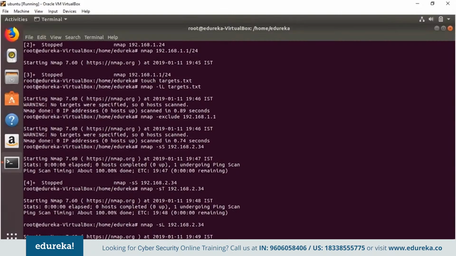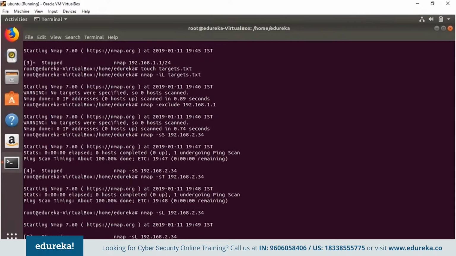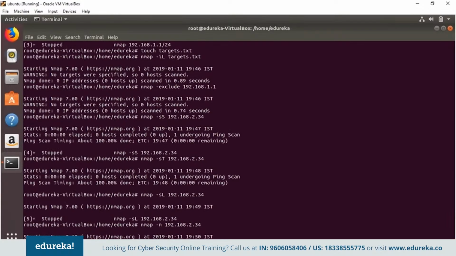And let's quit out of that quickly. You can also use the -sn tag, which is for disabling port scanning, so host discovery only. It will save you some time. And you can use the -n flag also, and this will tell it to never do hostname resolution, so you can just save yourself some time in that way.